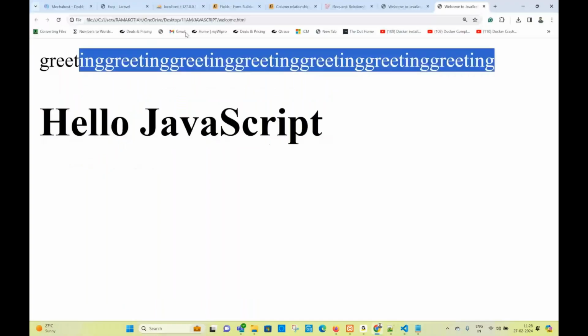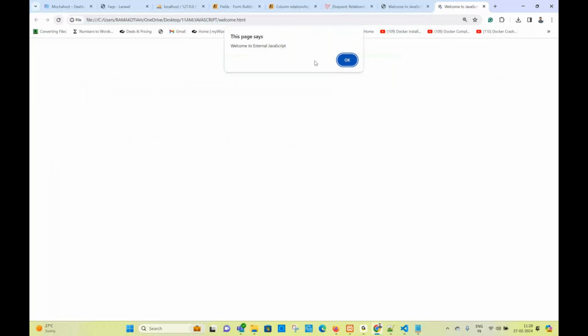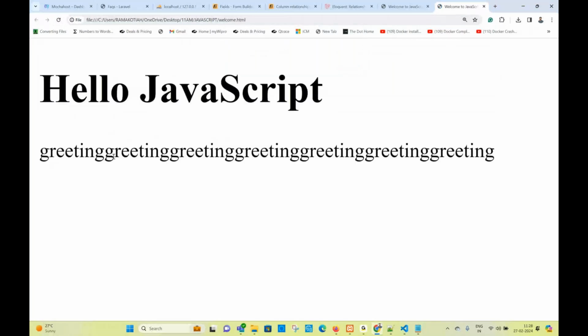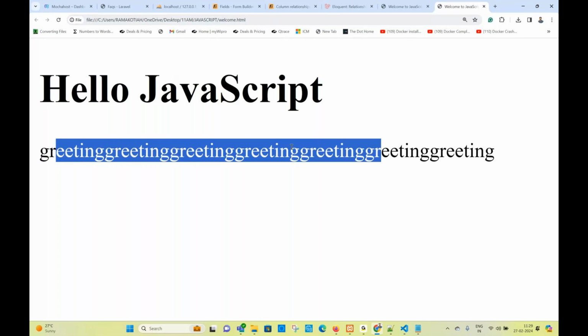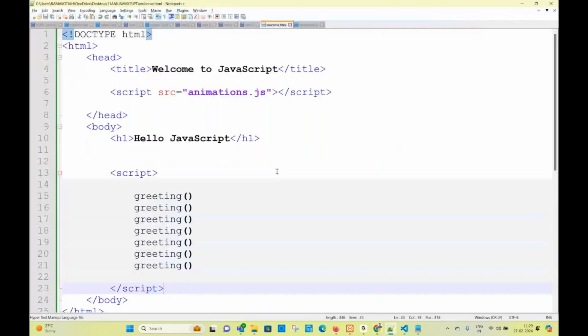Let us refresh the page now. You see, the alert is coming. After that alert, you're getting the message. Earlier, this was before "Hello JavaScript". Now it is after. Why? Because that is the difference between head and body. Head always executes before the body. So if you write the script in the body, only after the body execution completes is this script going to be executed. This is the concept of head and body.